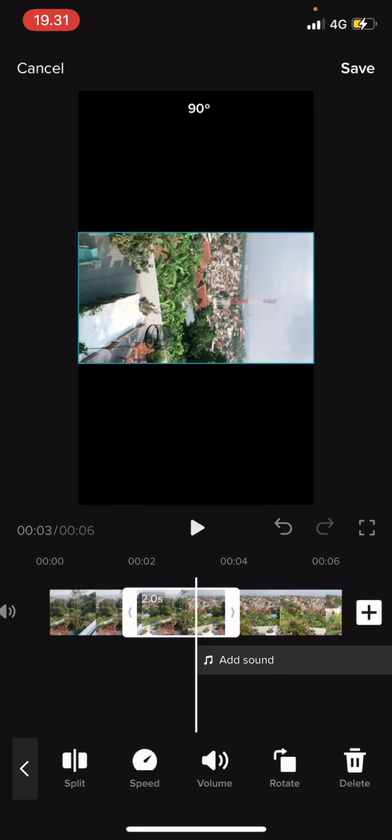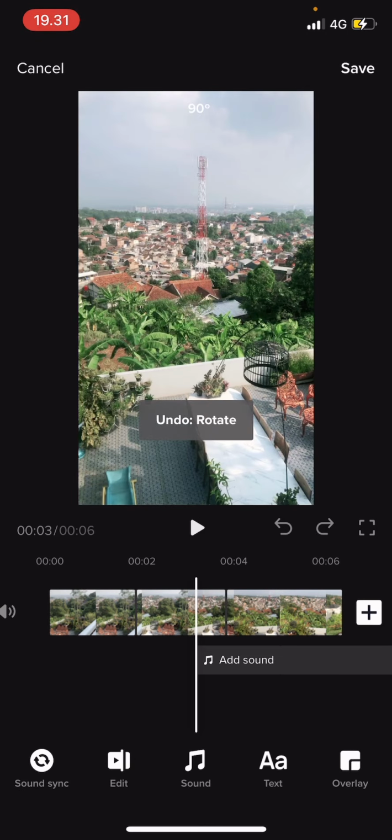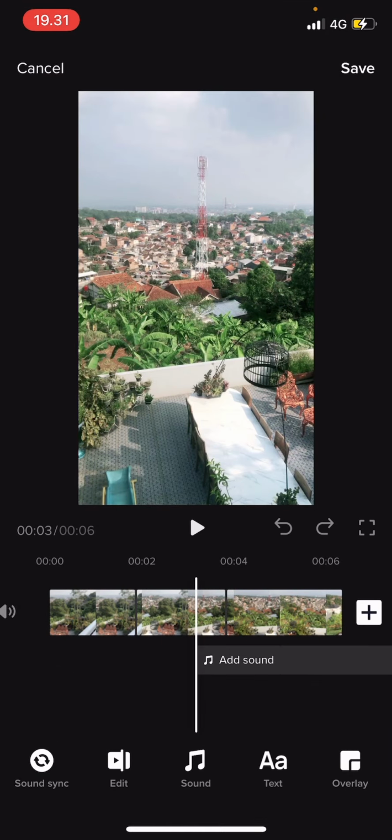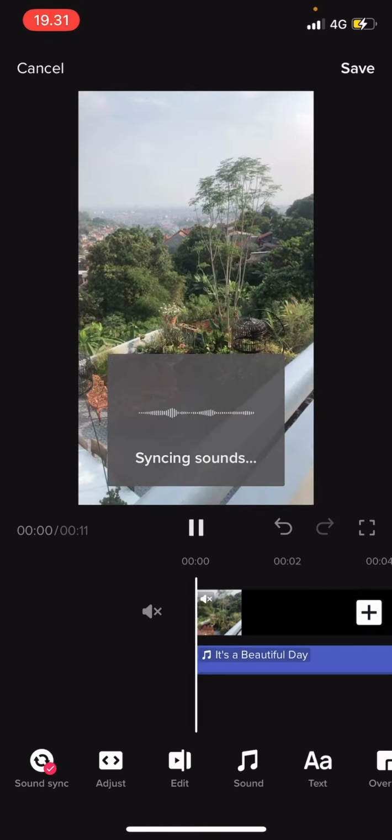You can also rotate your clips here. You can add your songs here, on sound, add sound. You can add your texts here. You can even add an overlay if you'd like. You can also sync a sound over here to your video.